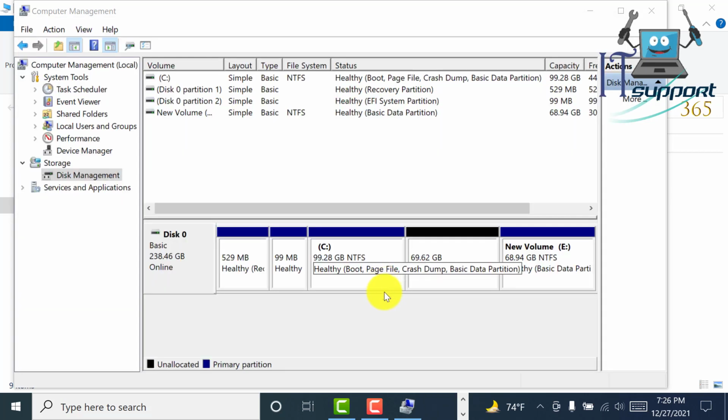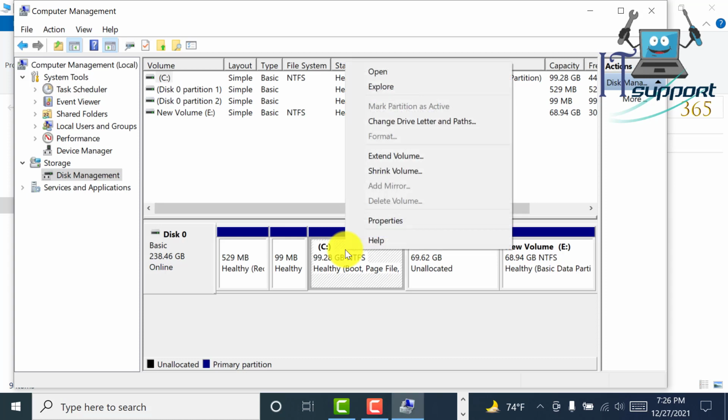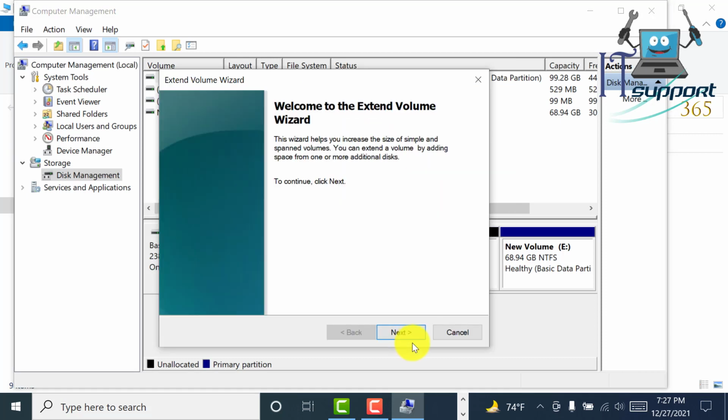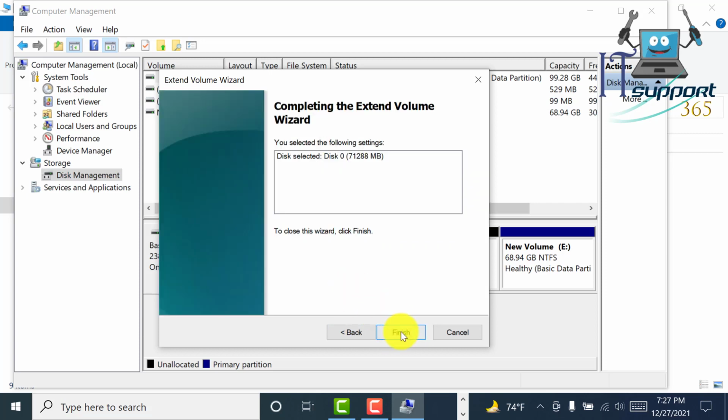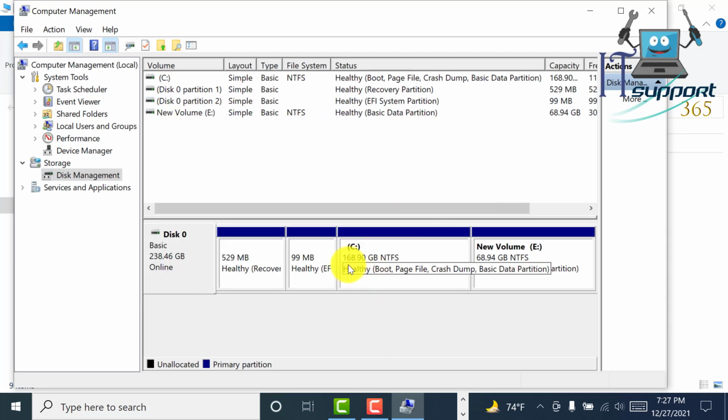Again exit. Now viewers, you can see here is no partition between my C drive and unallocated space. So now I can extend my C drive. Now right click on C drive. Here there is no gray style on extend volume. Click on extend volume. Next, here is the memory amount, how much I want to attach with C drive. I want to extend C drive with the full memory space, so I'm clicking on next and finish. Now my C drive is 168.19 GB.